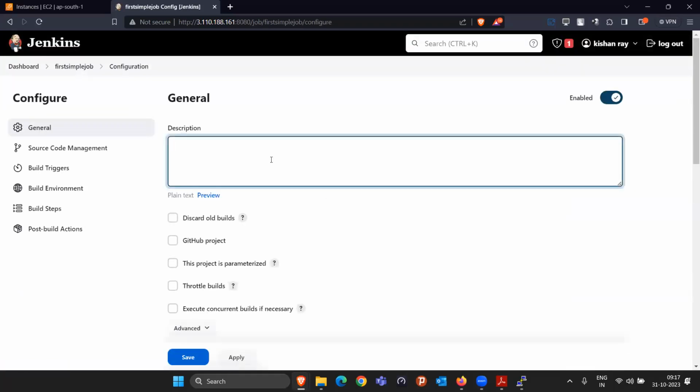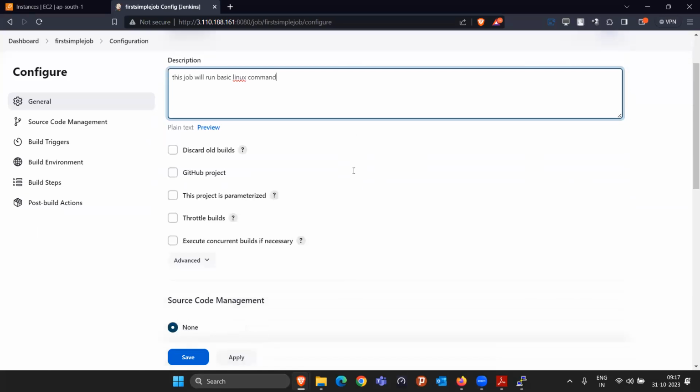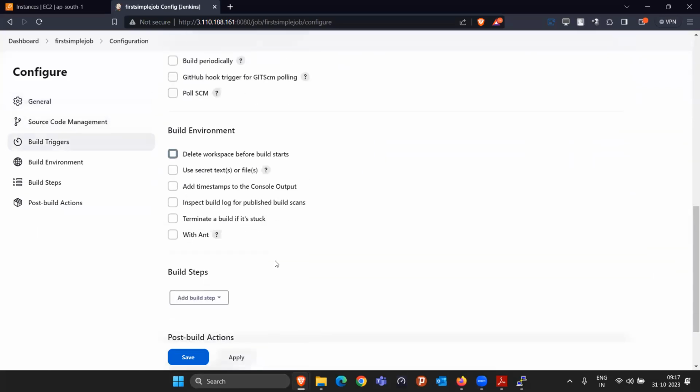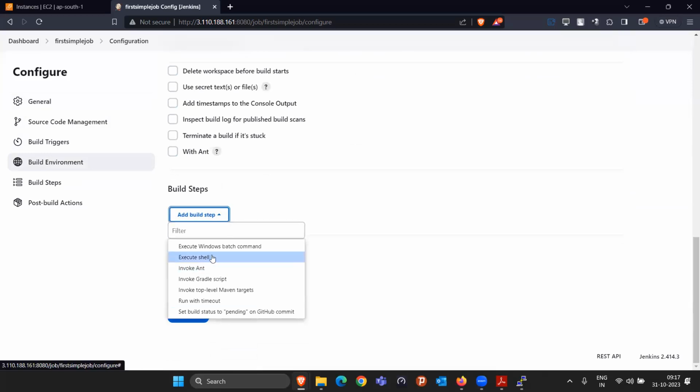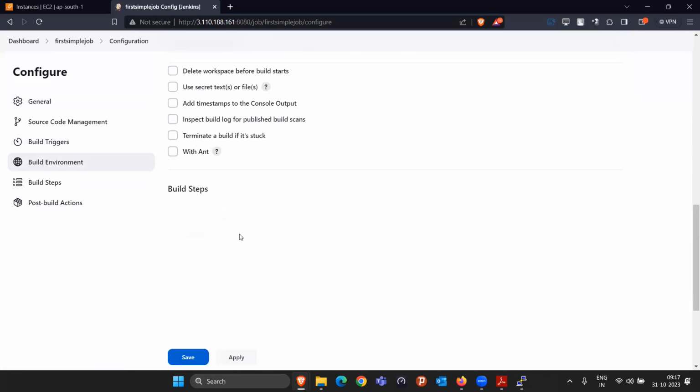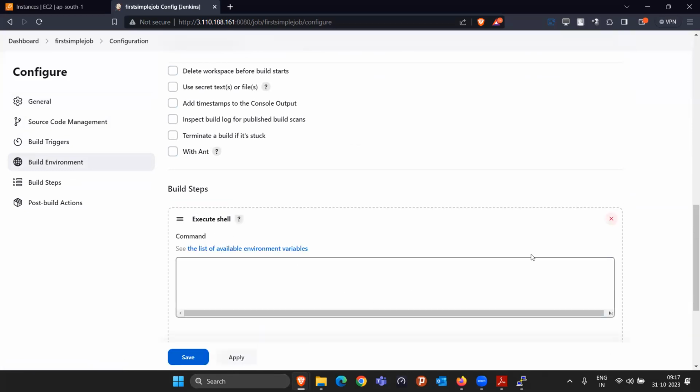Now Jenkins will ask what description you want to give, any type of description. I'm saying that this job will run basic Linux commands. And what you have to do is execute shell. Shell is the Linux terminal, right? So you have to run some commands. So I will just select execute shell here.